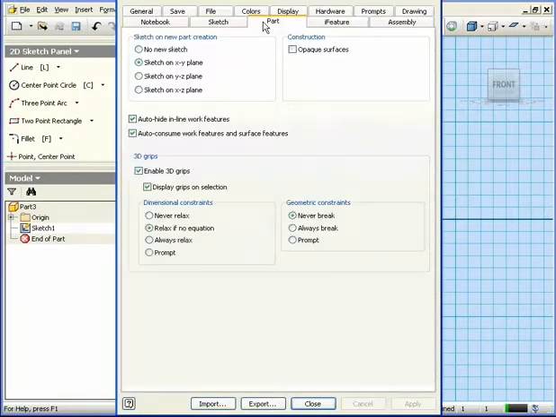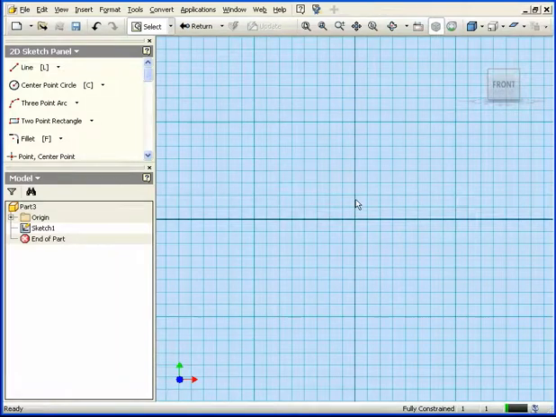Let's select the Part tab. Let's look at the New Part Creation control area. You see that I've got Sketch on XY plane checked. Because I have this box checked, I ended up in the sketch mode on the XY plane. A Sketch 1 was already pre-created for me when I created this new part.